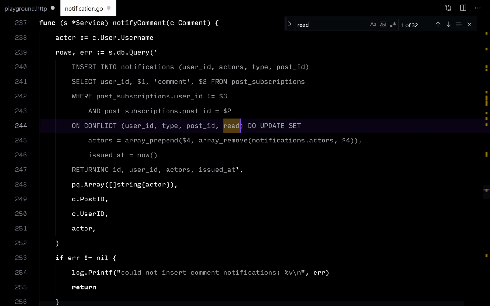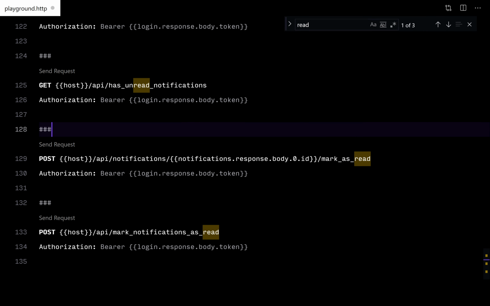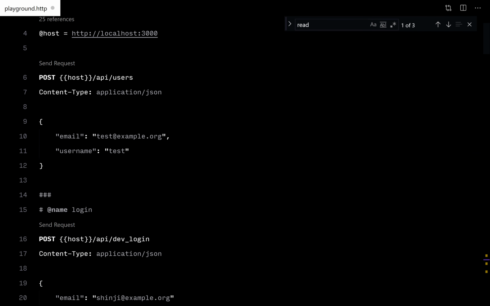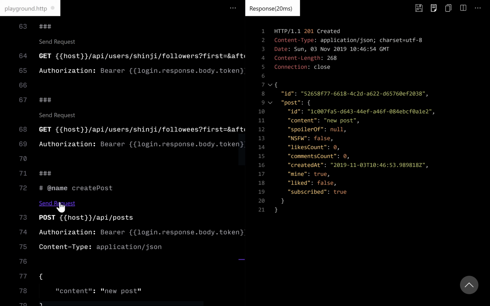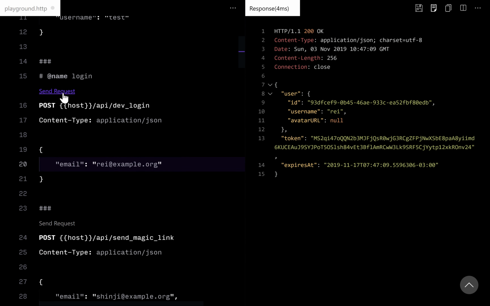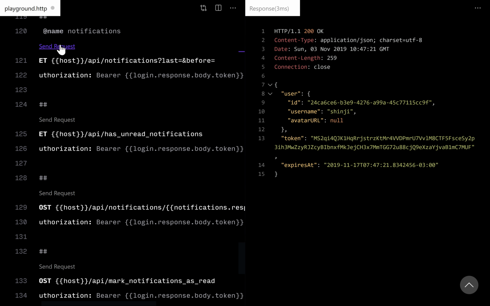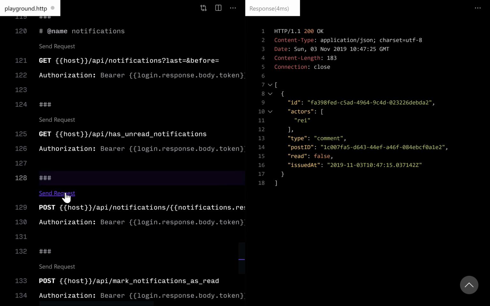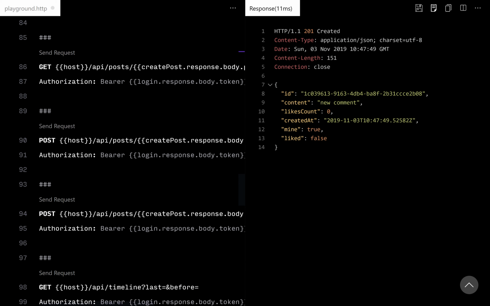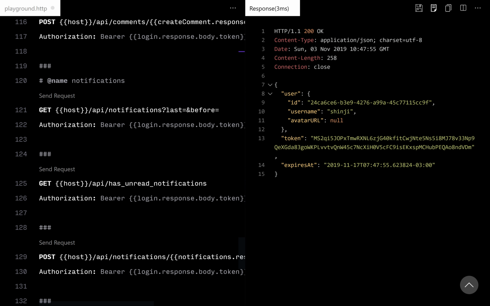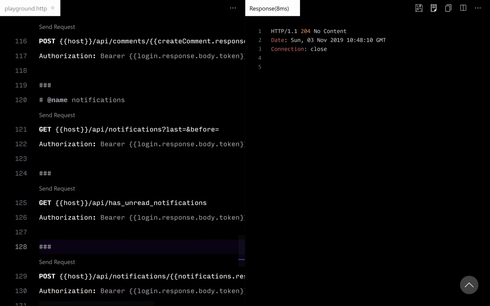Now we just need to rename it in the other places. And that's it. Now, let's try to do the same process again. Good. Fixed.